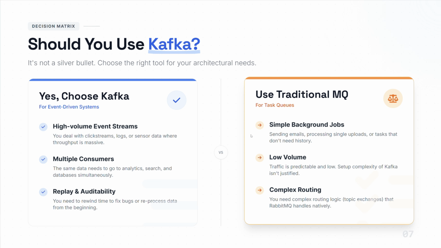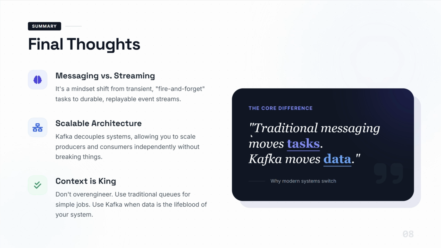Fundamentally, the move from messaging to streaming is a mindset shift. We're moving from transient tasks to durable data. Remember the core difference. Traditional messaging moves tasks. Kafka moves data. Don't over-engineer your system if a simple queue will do. But if data is the lifeblood of your architecture, Kafka is the infrastructure that will let you scale without breaking.